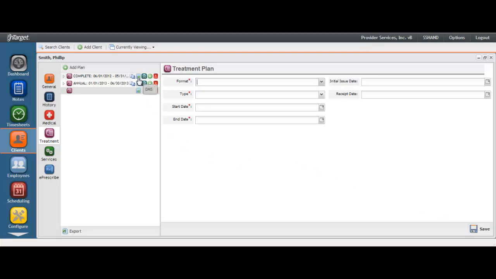We have already discussed the DMS button and how to upload. Again, this feature allows you to upload any associated documents with the plan record so that the plan is centralized and can be viewed by any user that has access to this client.